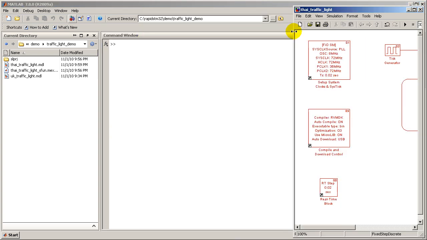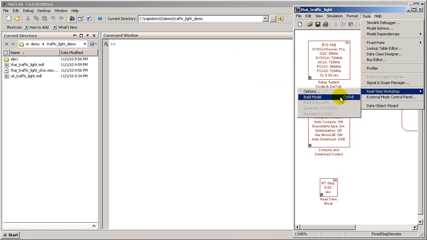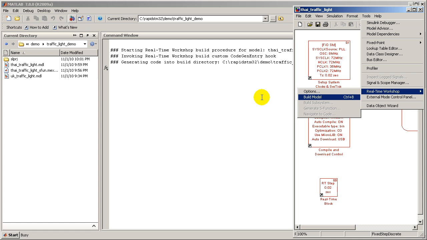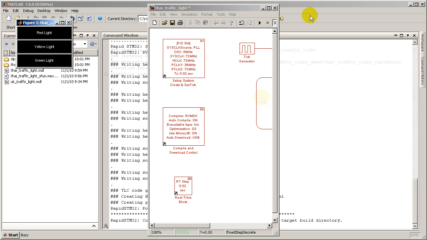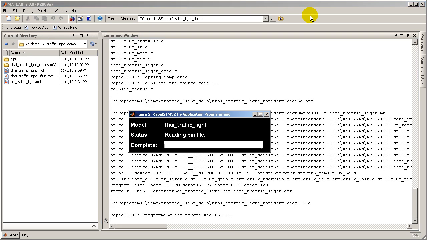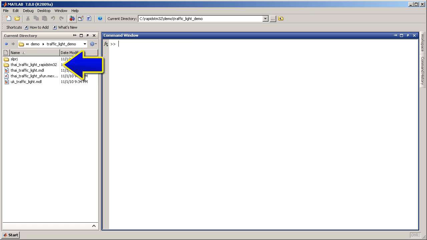When we are ready, just start the build process. Go to Tools, Real-Time Workshop, then Build Model. MATLAB will go through the build process from generating the source code, compiling, and downloading the executable to the target. The executable code is being downloaded to the target. Note: upon completion, all the source files are available in the TIE Traffic Light RapidSTM32 folder.